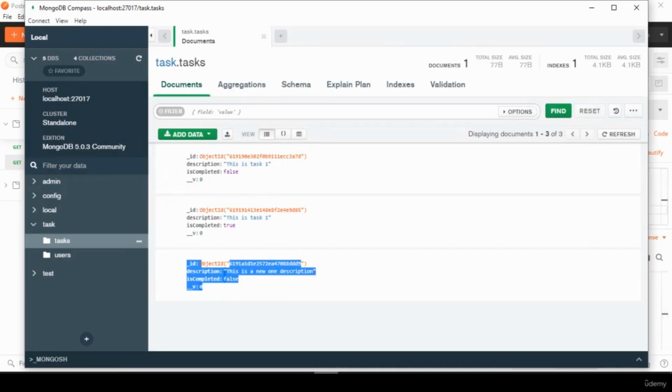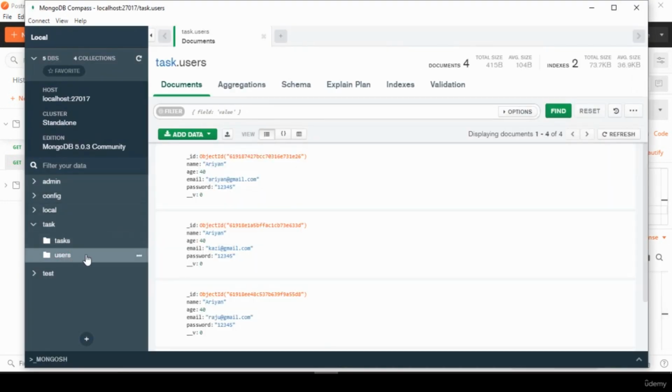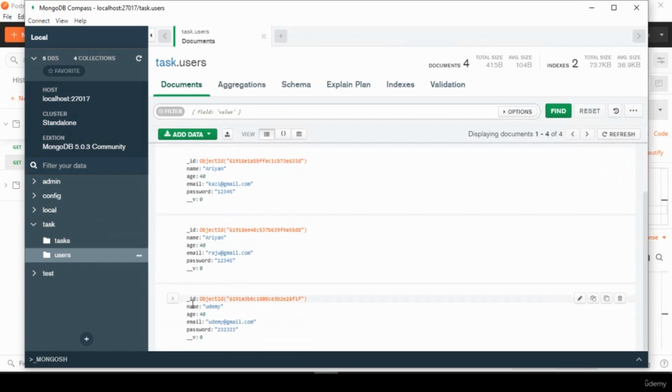So if you want to check it, go to our database. Into this database right now, that is a user table, right? So into the user table, yes, you can see there is a new one added as Udemy and udemy@gmail.com. Perfect. That means our API executed successfully.